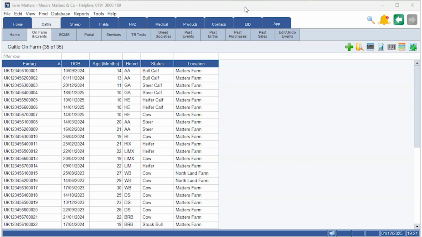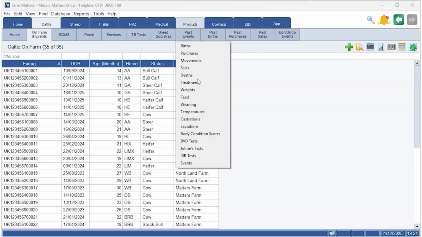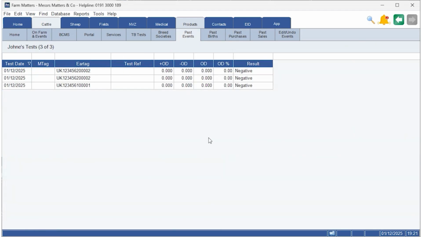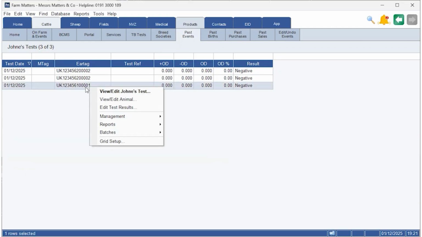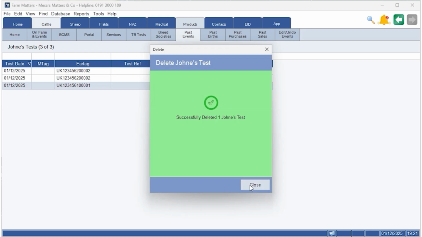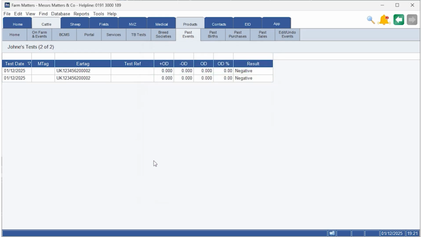To edit or undo the test, you can do this by going to the Past Events tab at the top of the screen. We can then go down to Johne's test. As you can see, it brings up a list of the tests. We can then right click on the test and choose Edit Test Results if we need to edit the result, or if you need to completely remove it, we can go to Management and then delete Johne's test, and then we can click Yes and Close, and as you can see, that has then been removed.